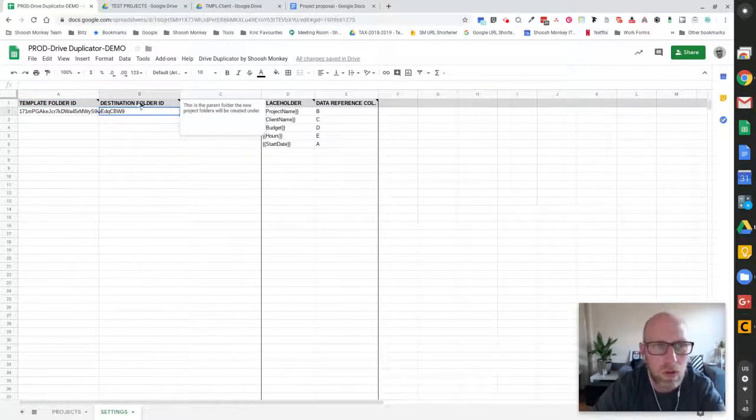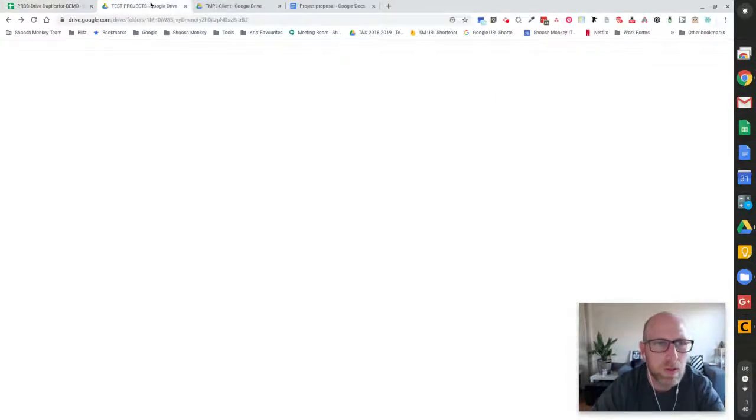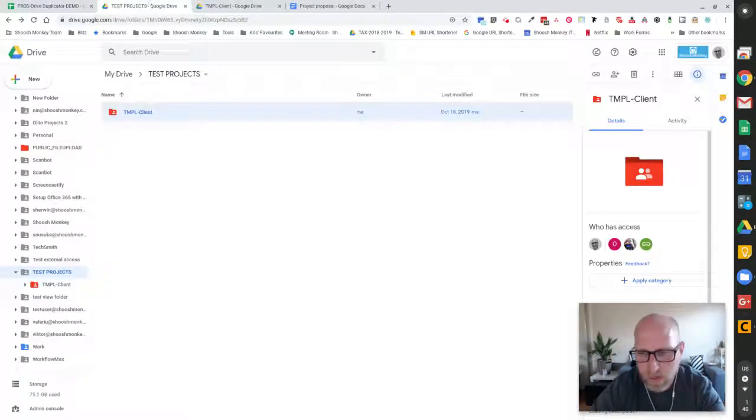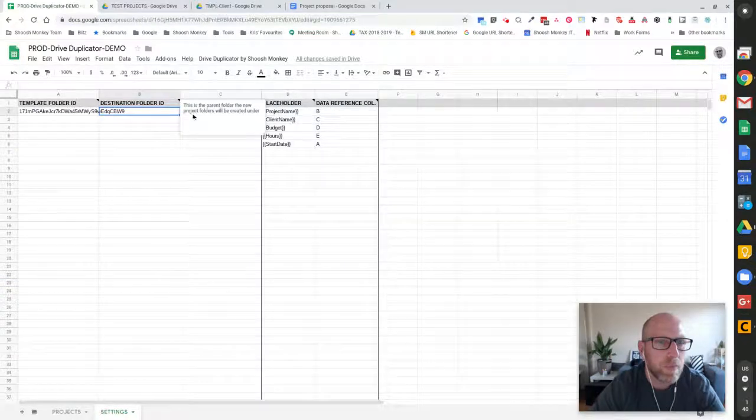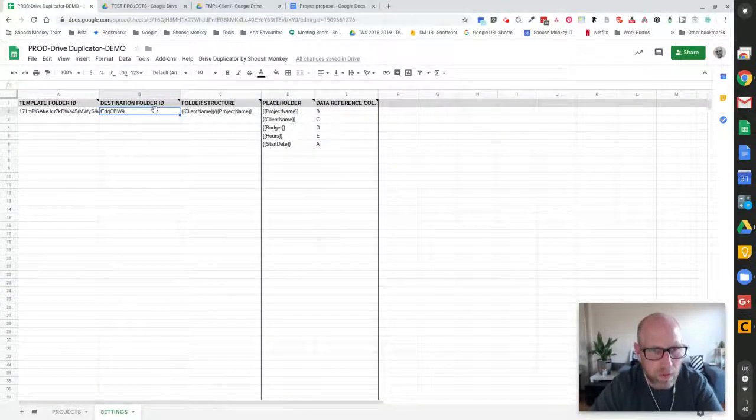Destination folder ID. So this is where we want the new copied folder to go to. So this could be a master projects folder, a master clients folder, things like that. In this case, I've got my test projects here. Double click, copy that ID at the end, paste it into the field.